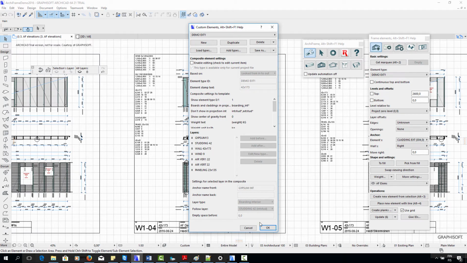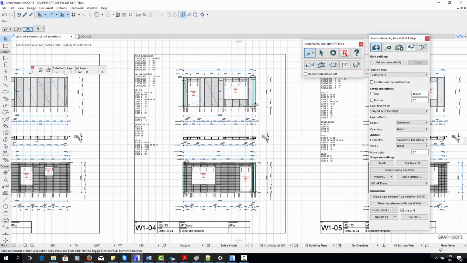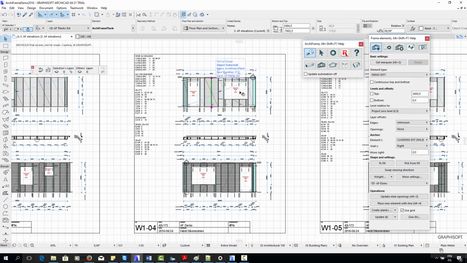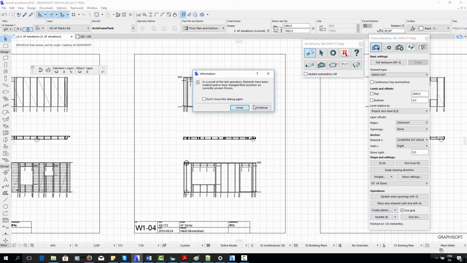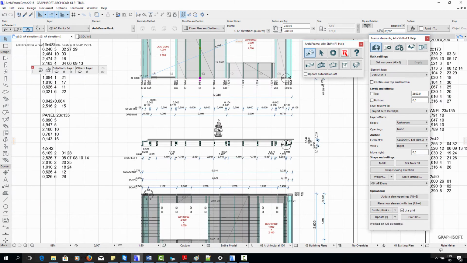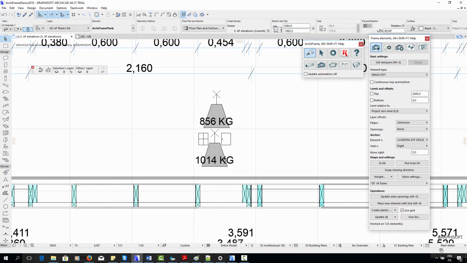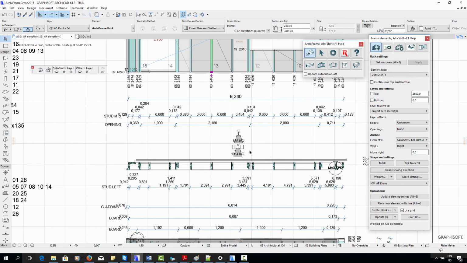Finally, update the element elevations to display the weight calculation. First, we need to select one of the planks, and then update the elevations. As you can see, the weight calculation is located above the top projection, just like we wanted. The symbol below represents the weight with windows and doors, while the one above represents the weight without windows and doors.